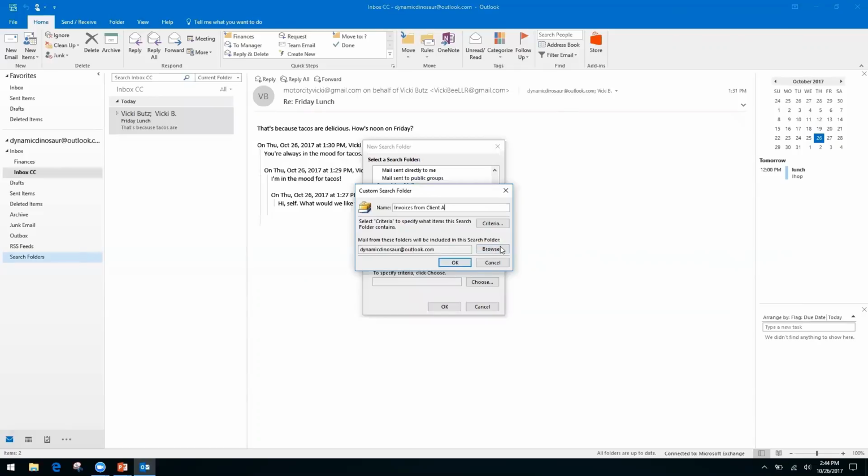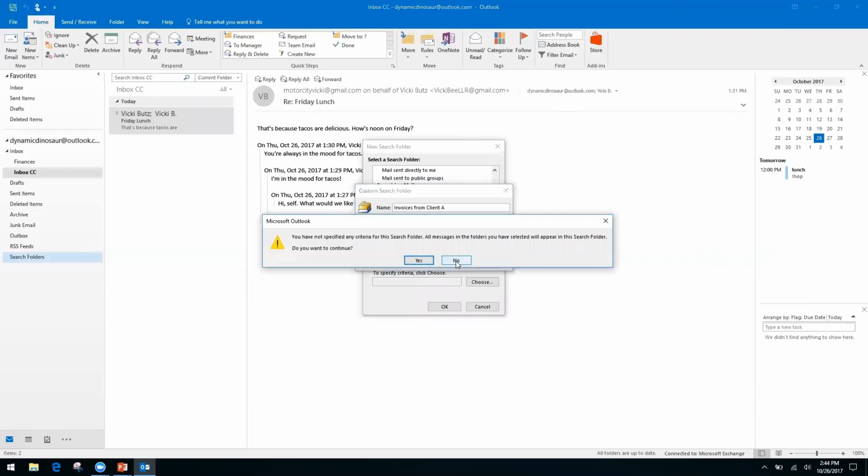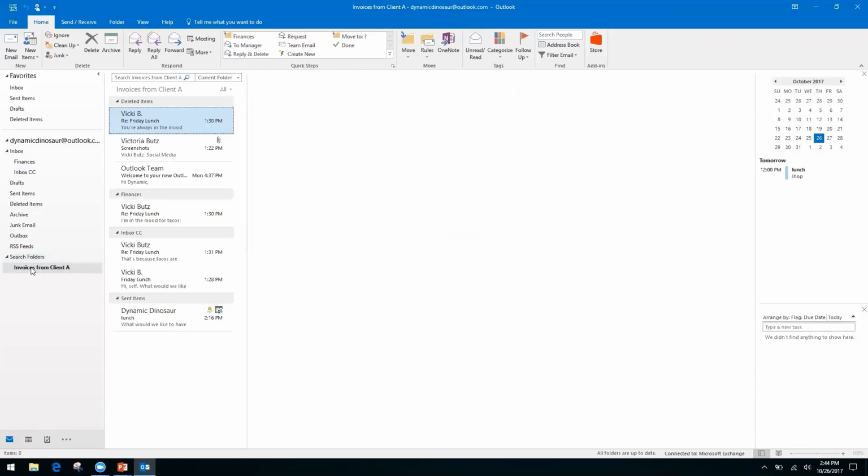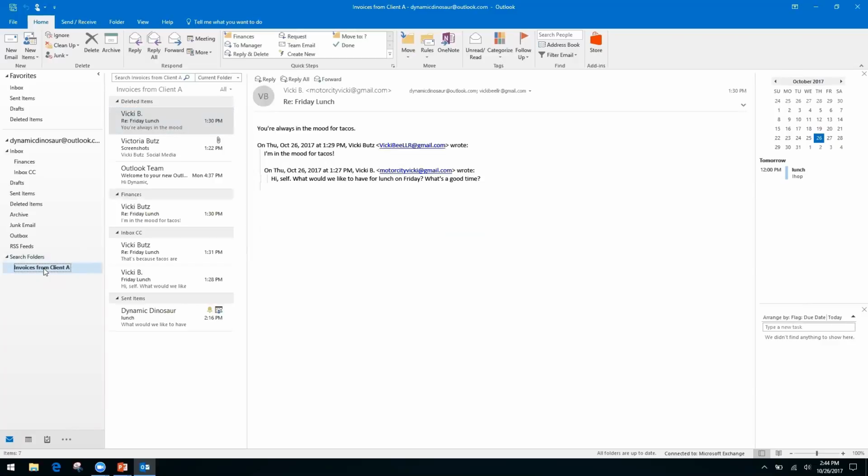You can select the folders that will be included in the search folder. So if you know that you're looking for invoices and you're looking for Client A, you can select those specific two folders, or you can set it to search absolutely everything. Okay, yes, I do want to continue. And set up the customization based on the search terms themselves. It will show up as a search folder. So now this option is here.